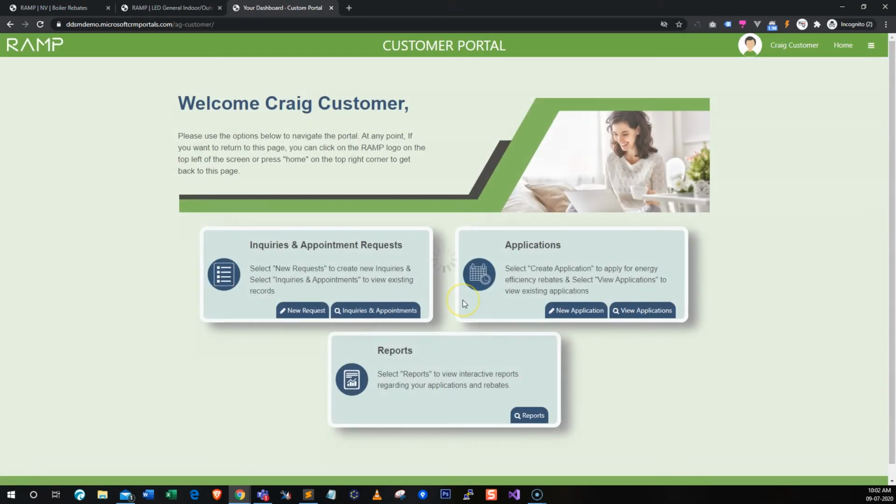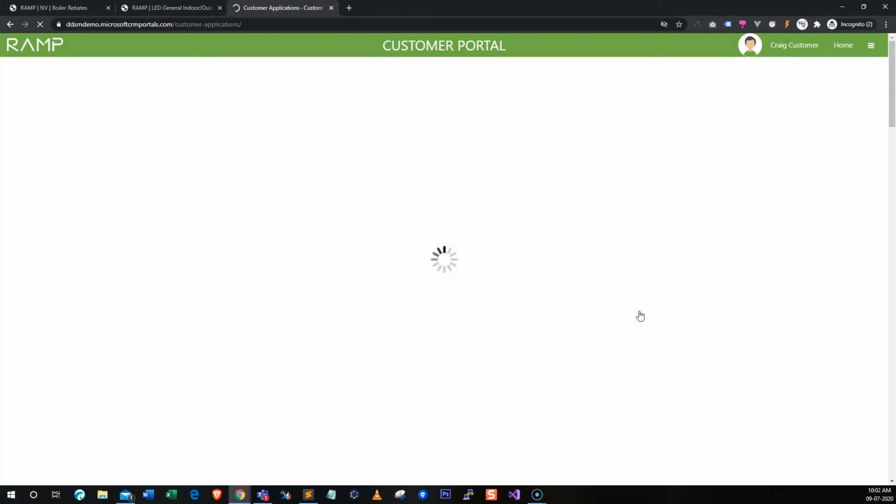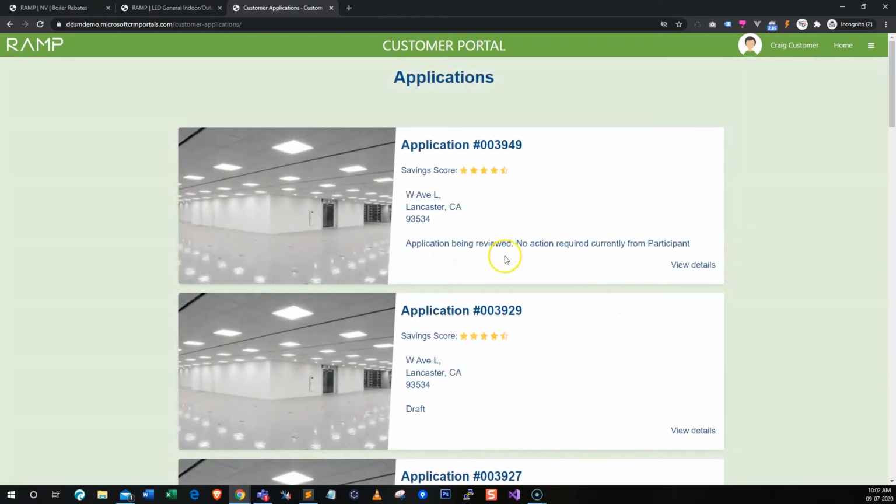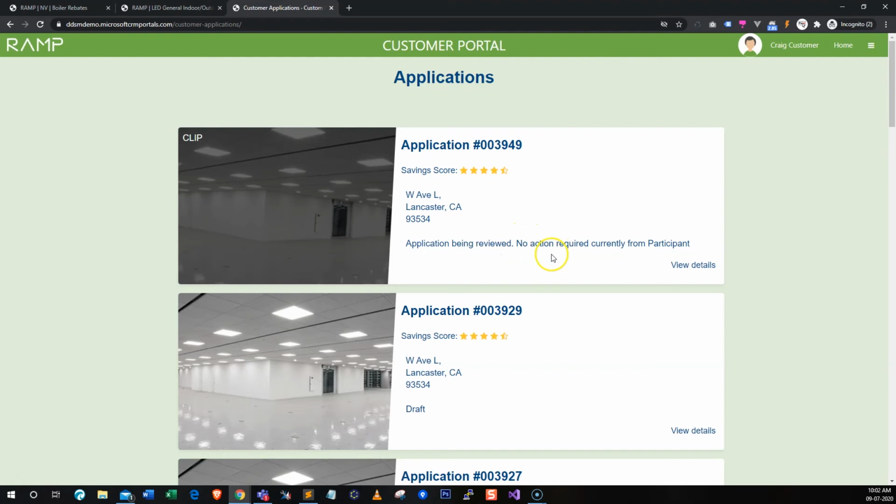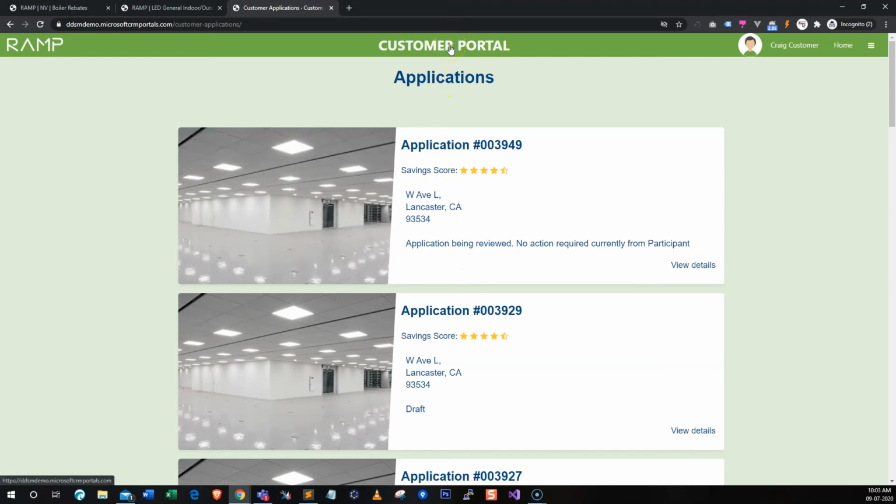So now I'm back at my welcome screen or my dashboard, and let's go ahead and view the applications, including the one that I just created. So I just created this one here, application 003949. I do get to see the address. I do get to see my next steps. Sometimes we see what next steps are required. In this case, no next steps are required. I'm going to go back to my customer portal.